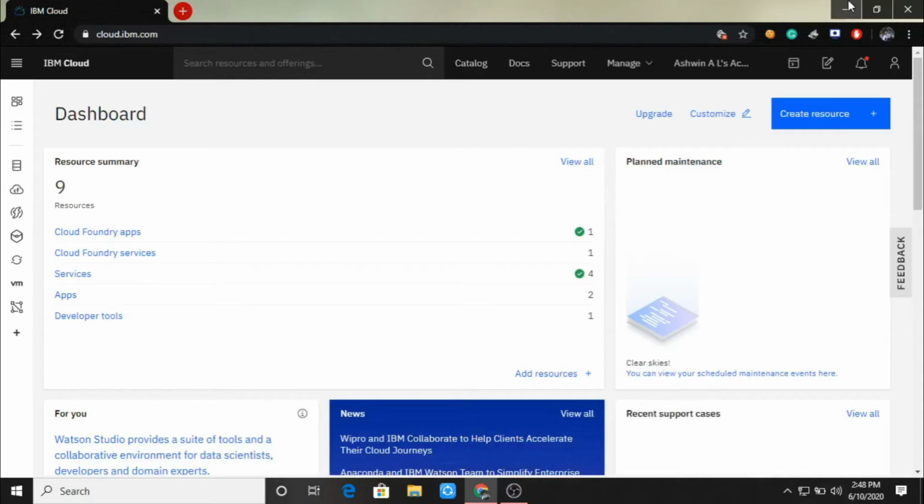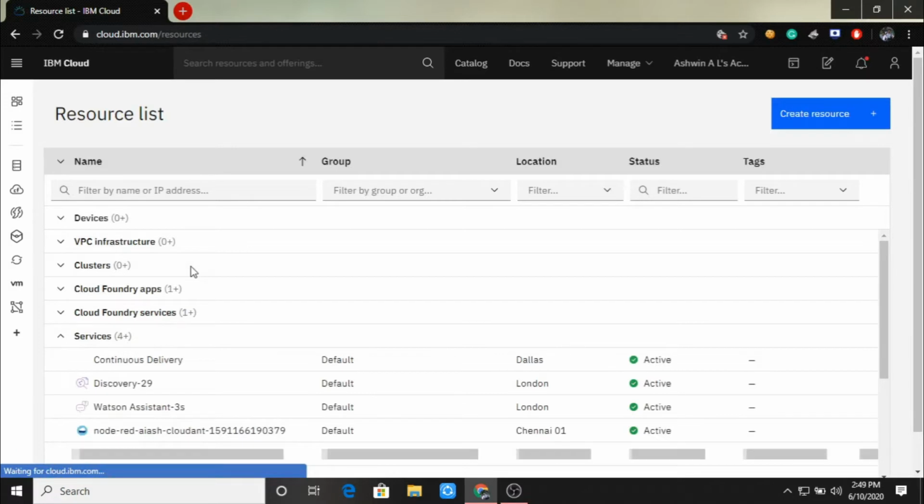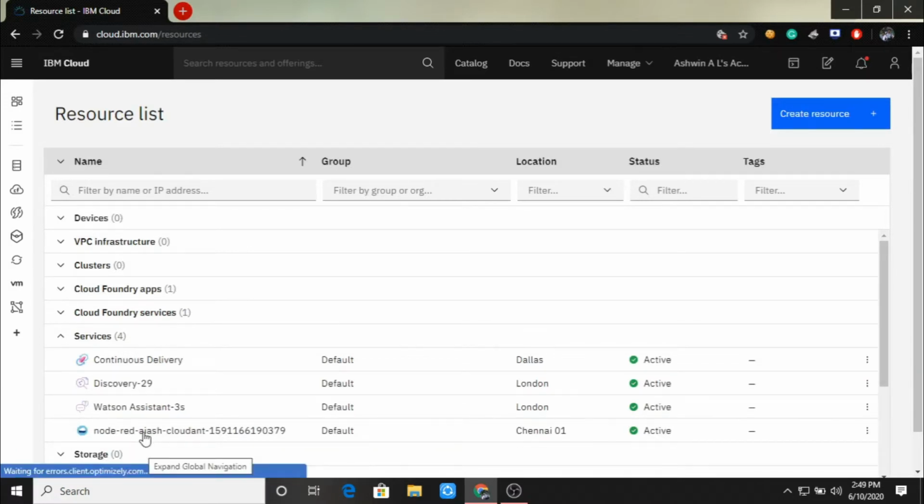For creating a chatbot, we have to sign up with an IBM Cloud account, and then we have to enable several services. First, to create the services, click on the create resource button, and the created services will be displayed on this page. I have enabled 3 services, which are IBM Watson Assistant, IBM Watson Discovery, and Node-RED.